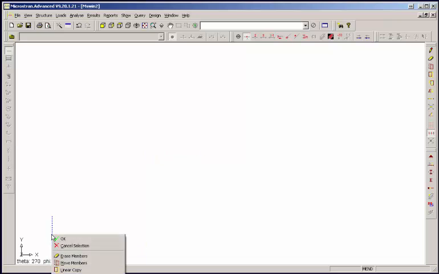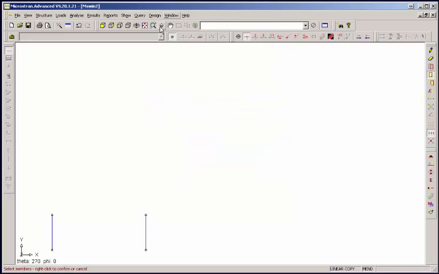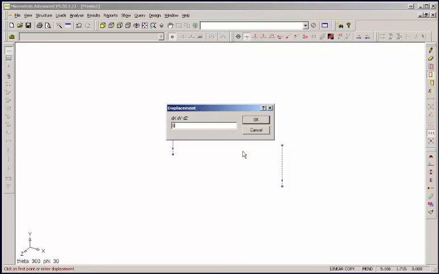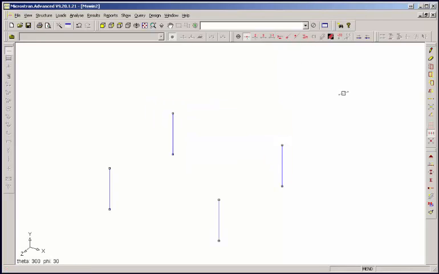We copy that 8 meters in the x direction. Show an oblique view. Control A selects those two members, right click, confirm, and we'll copy those two members in the Z direction. 0 space 0 space 8, enter. So here are our four posts.